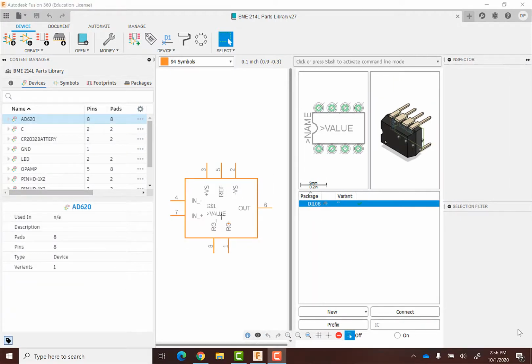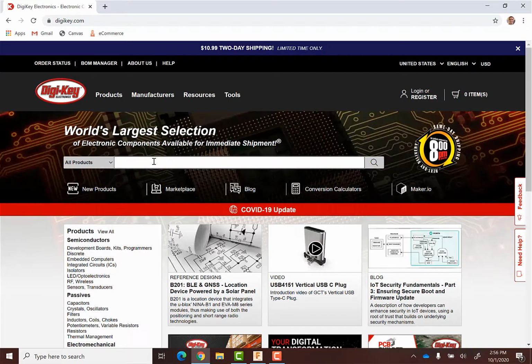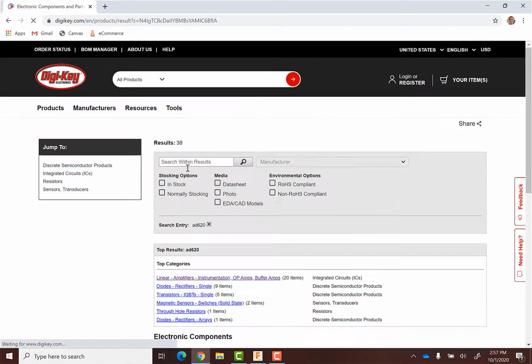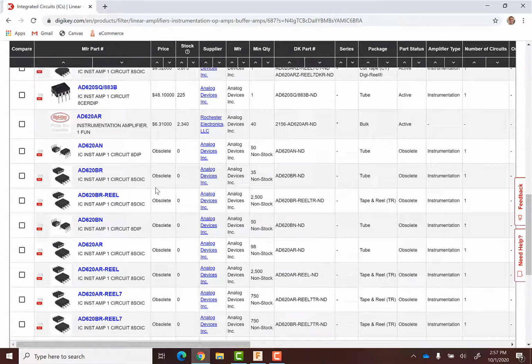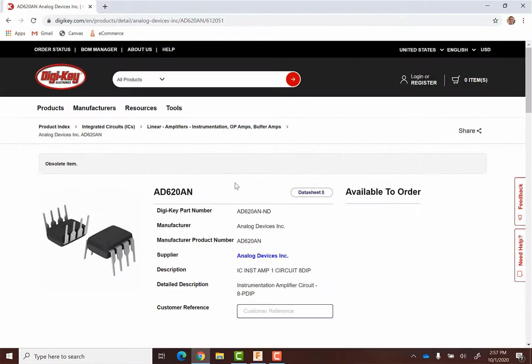Okay, a couple other resources I wanted to show you before we get done with this is that you can also find models online elsewhere too. One thing is if you're on DigiKey, where you can basically buy any electronic component you want, right? Let's just search for the AD620 again. Okay, there are many different versions of the AD620. I'm just going to select this one. This is the one we use, the AD620AN.